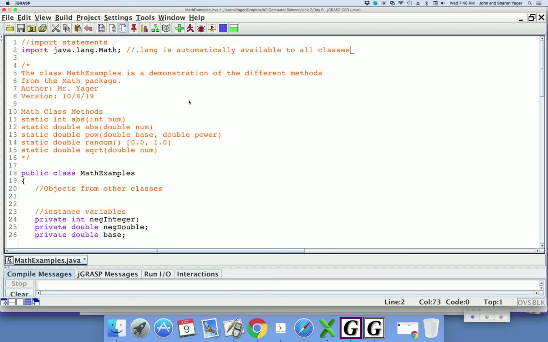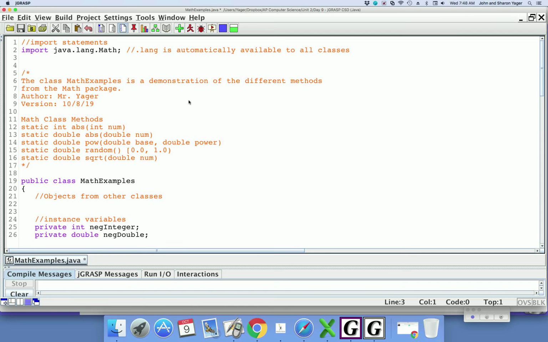Alright? But we are going to use the keyboard today, so we need to import the Scanner class. Import java.util.Scanner. Alright, so those are our two import statements. They don't have to go above the notes, but they have to go above the class header, which is line 19, public class MathExamples.